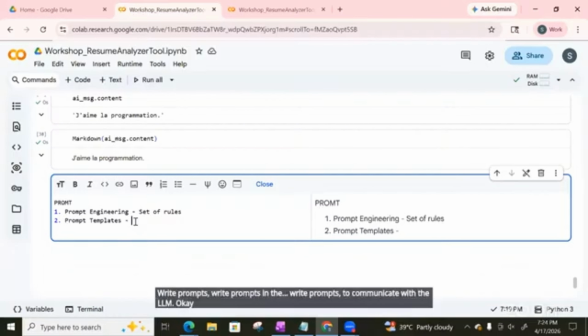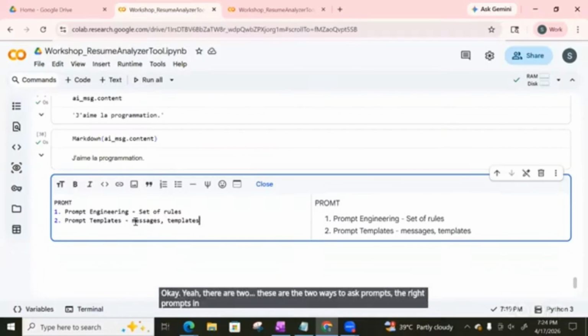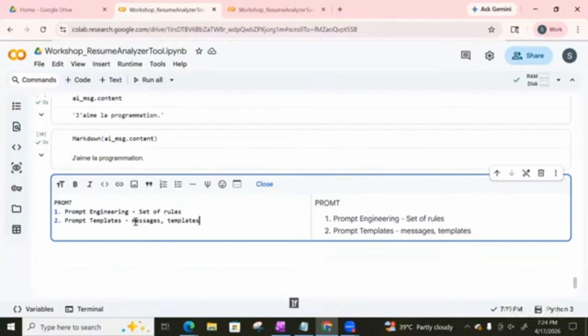There are mainly two things you need to know. One is writing prompts using the system message in the form of messages, and another is writing prompts in the form of templates. These are the two ways to write prompts in LangChain. One is in the form of messages, and the other is in the form of templates. These are the two things you need to be aware of if you want to write a prompt to the LLM.